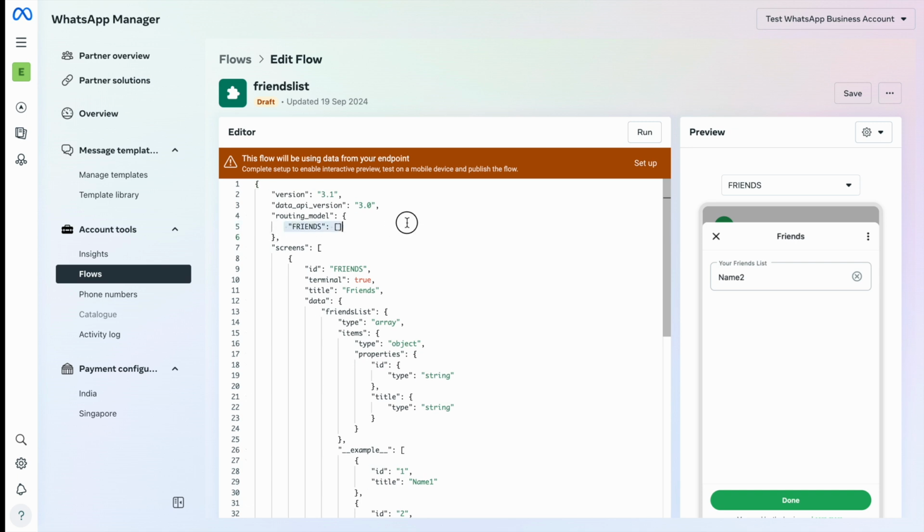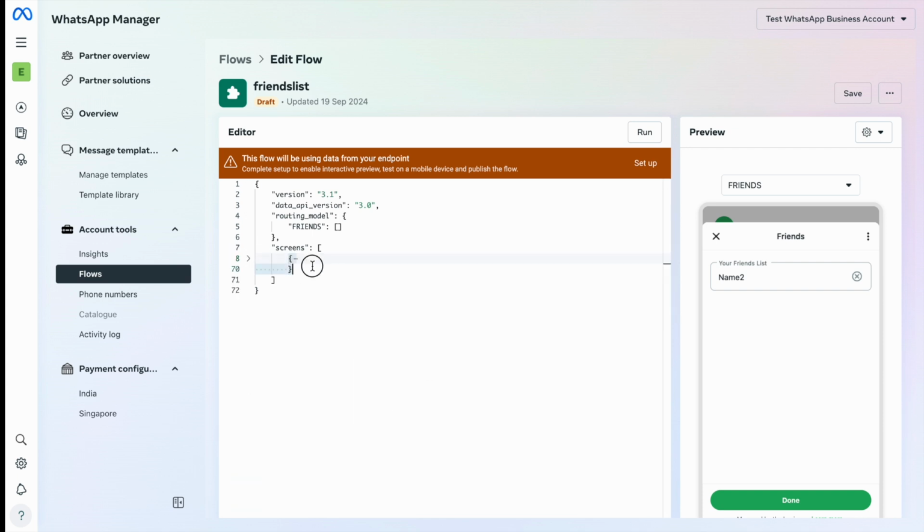So friends having one empty array in the routing order, which means this is only having one screen. So if you have multiple screens, you should have to add the second screen here, right? So I just minimize this one. So this is only having one screen, right?